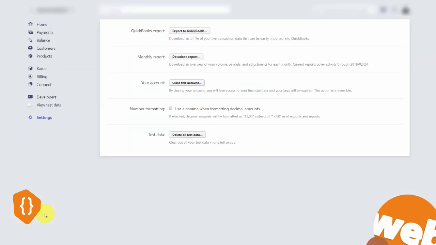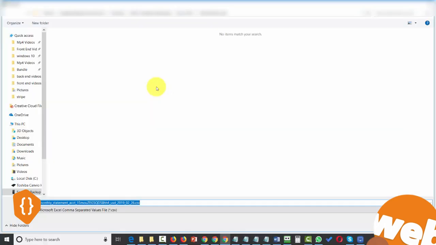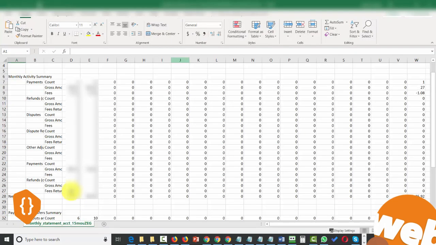What you can also do is to download your own monthly report. And you can do that by clicking this button that says Download Report. And basically what you'll be downloading will be a CSV file with your information. You'll then be able to open that file inside of Microsoft Excel, or you'll be able to upload it to your Google Docs system.